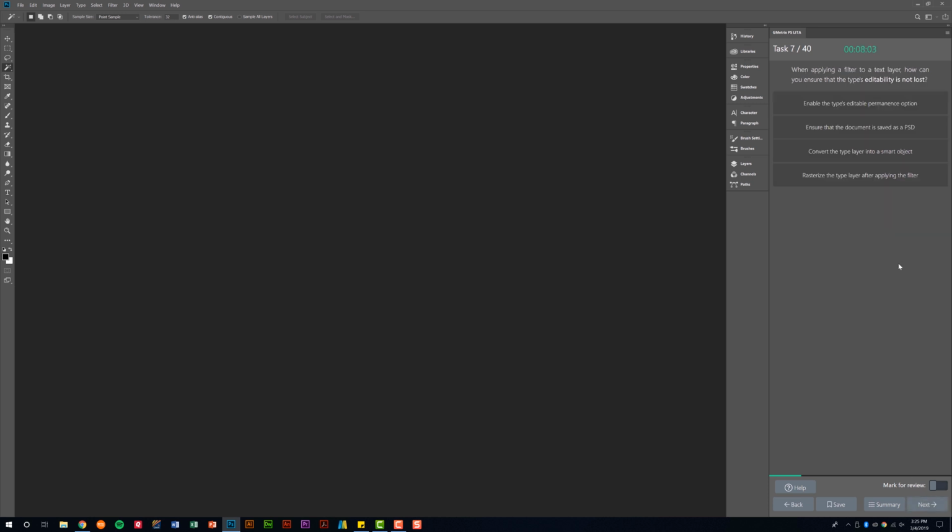Task 7 asks us, when applying a filter to a text layer, how can you ensure that the type's editability is not lost? It's not the enable the type's editable performance options. It's not ensuring the document saved as a Photoshop file. Convert the type layer into a smart object. It sounds good right here because it says smart object. And then the last one says rasterize the type layer after applying the filter. We don't want to rasterize. That's going to make it permanent. So convert the type layer into a smart object is what we're looking for here.